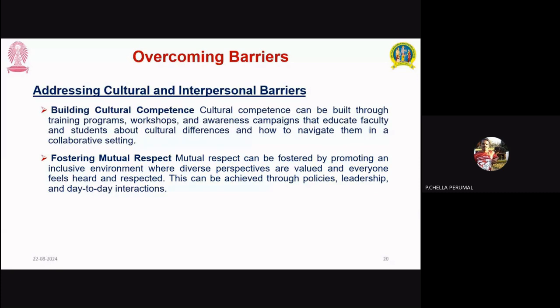Developing mutual respect. Mutual respect can be developed by promoting an inclusive environment where diverse perspectives are valued and everyone feels heard and respected. This can be achieved through policies, leadership, and day-to-day interactions. For example, during a faculty meeting, ensuring that all voices are heard and differing opinions are respected can help build a more inclusive and collaborative environment. Next slide, please.